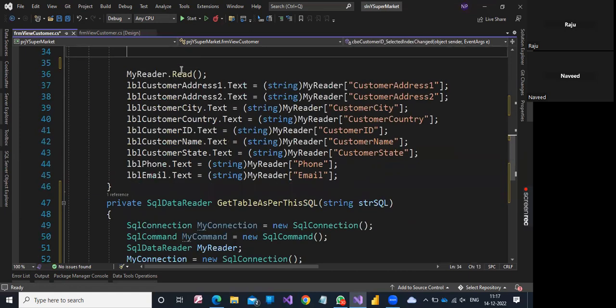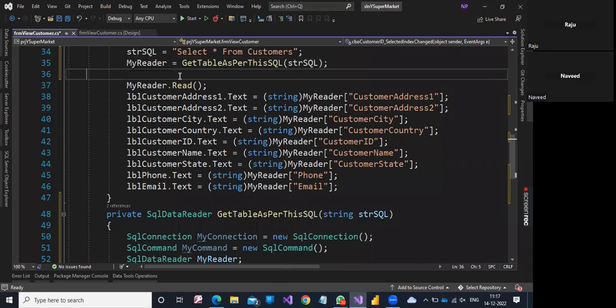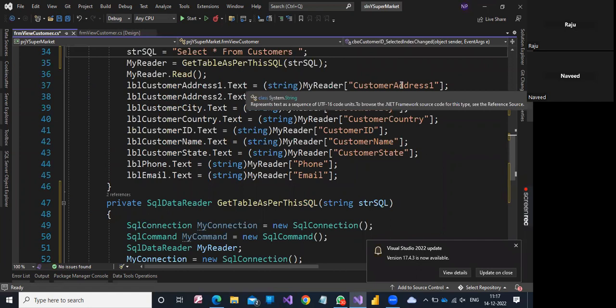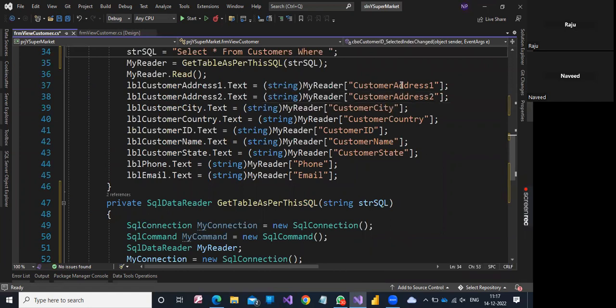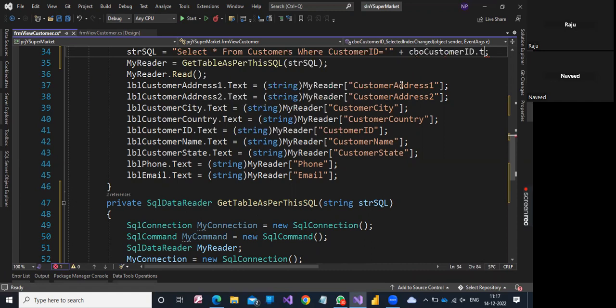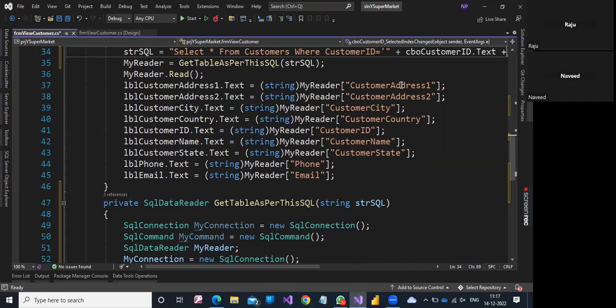and then right here str_SQL is equal to select star from customers where customer ID is equal to single quote and then plus CBO dot text plus. Fine.